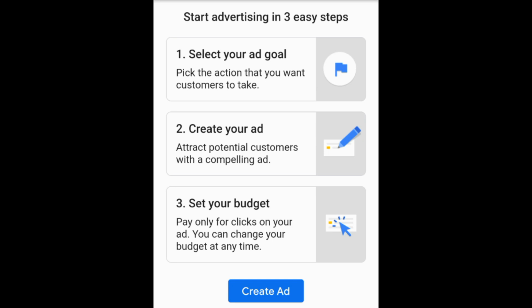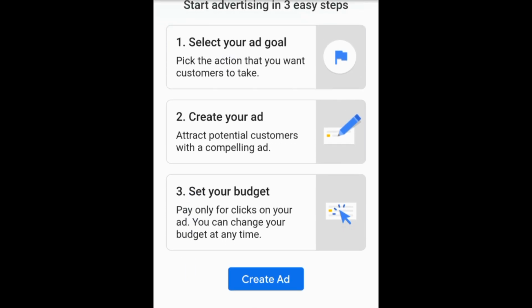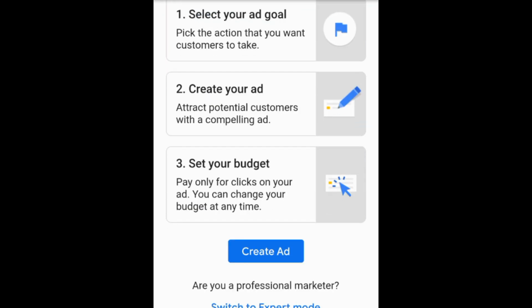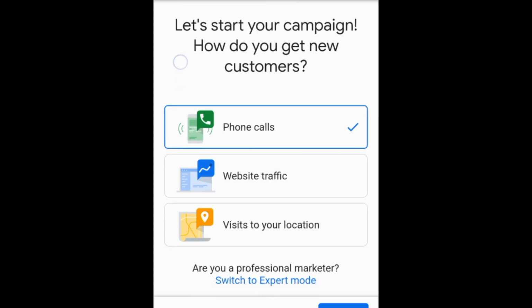Start advertising in 3 easy steps. Select your ad goal, create your ad, set your budget. Here in this section you have to set your ad goal, then you have to create your ad and set the budget, the money or the amount you have. Here let's start your campaign.